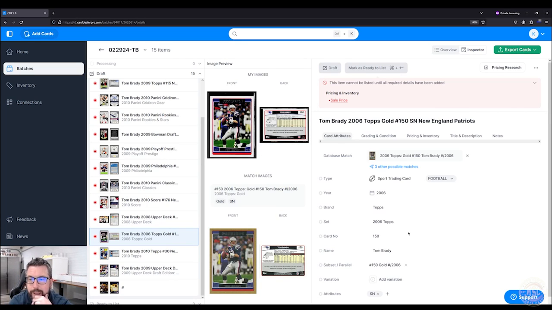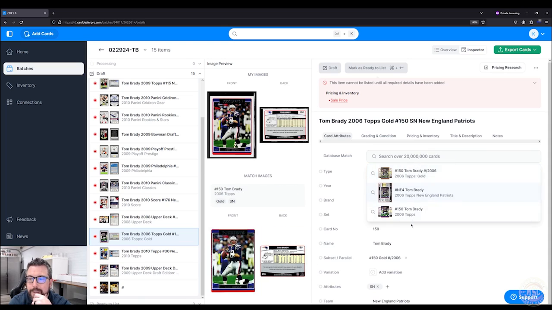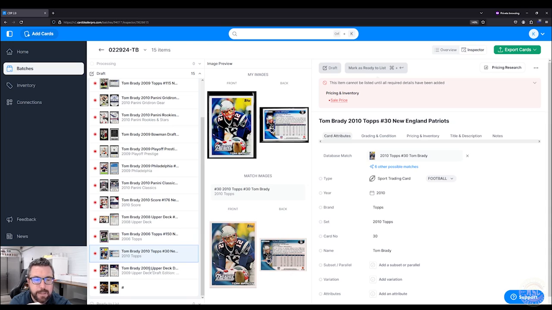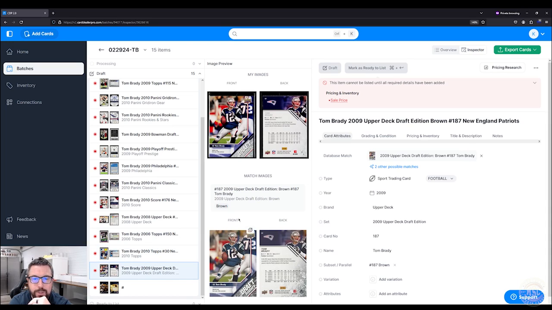So the easiest way, instead, you can go through the possible matches and select the new tops and hit select here, and it'll get rid of the gold, but it won't get rid of the serial number. So you have to make sure you go through and remove the serial number from this, and that's why you have it up here as well. And that's all done. It's 2010 tops, draft history, perfect.